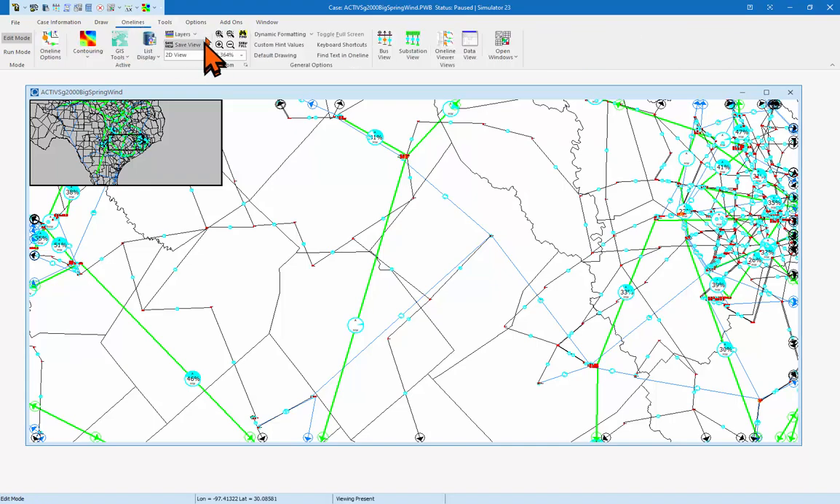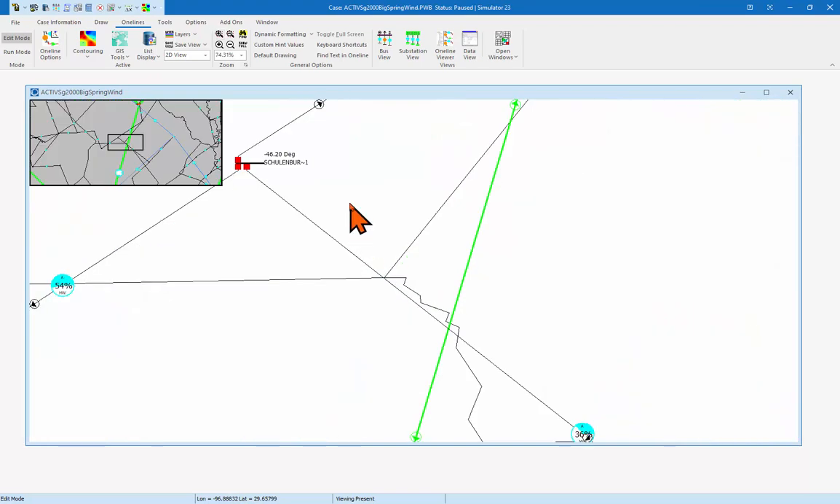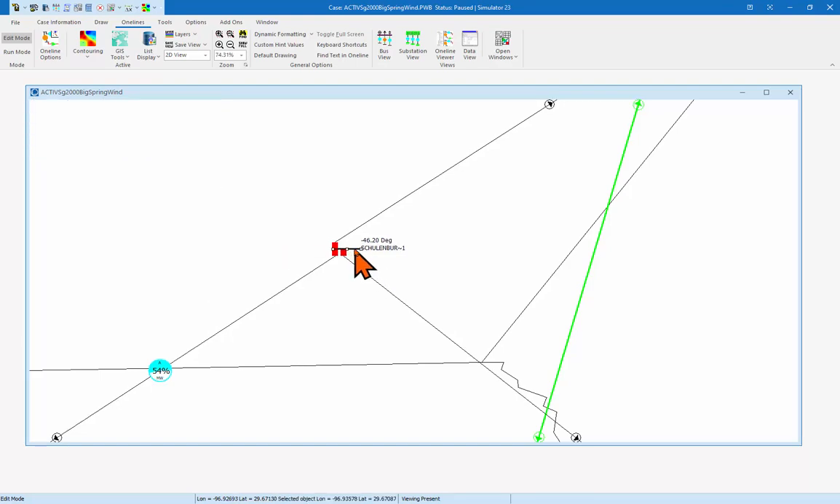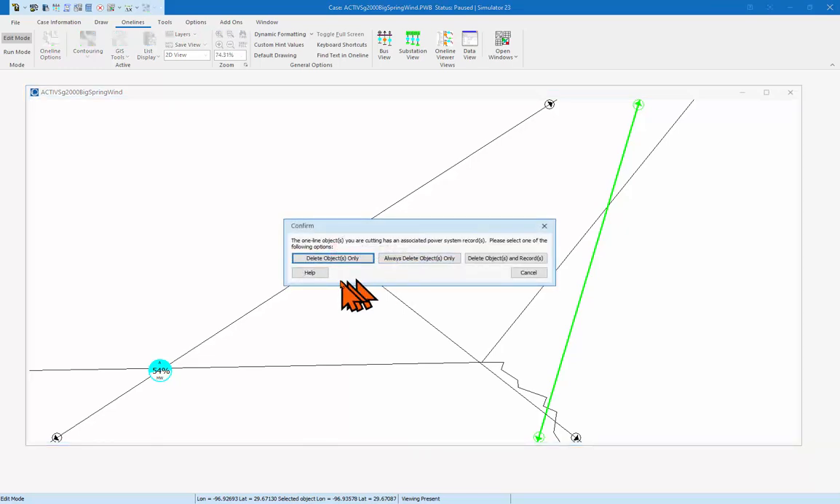So for example, let me zoom into part of this diagram right here. Make sure that I'm in edit mode. And I'll just click on this bus right here and hit the delete key. And when it asks, I'll say, let's delete the objects and the records.